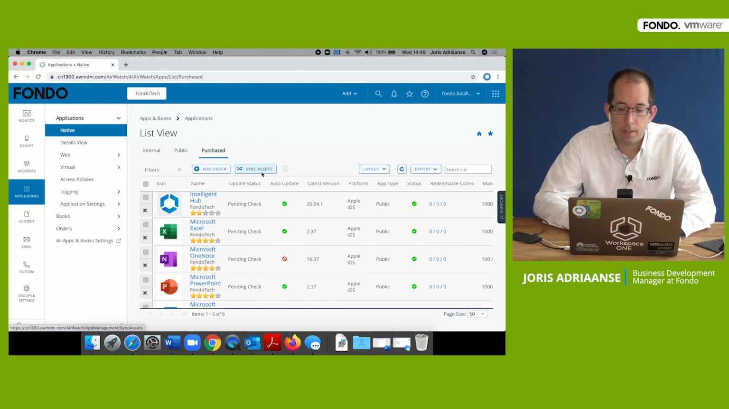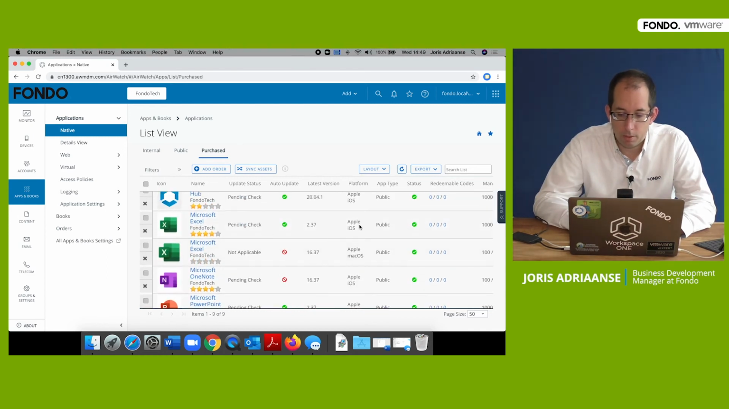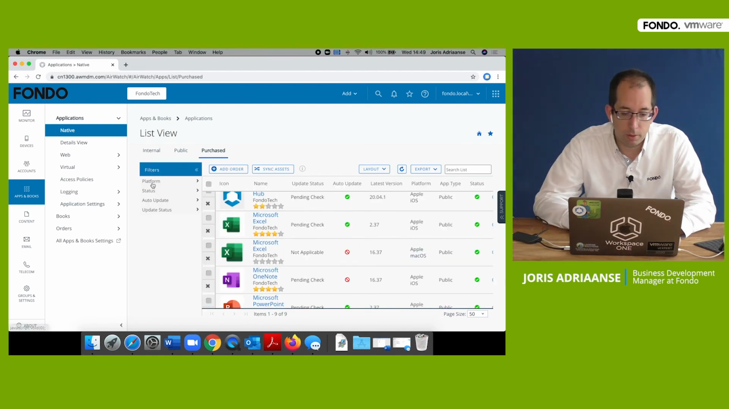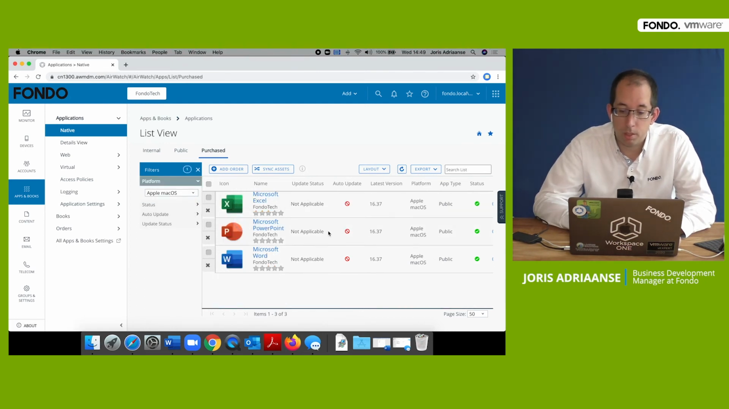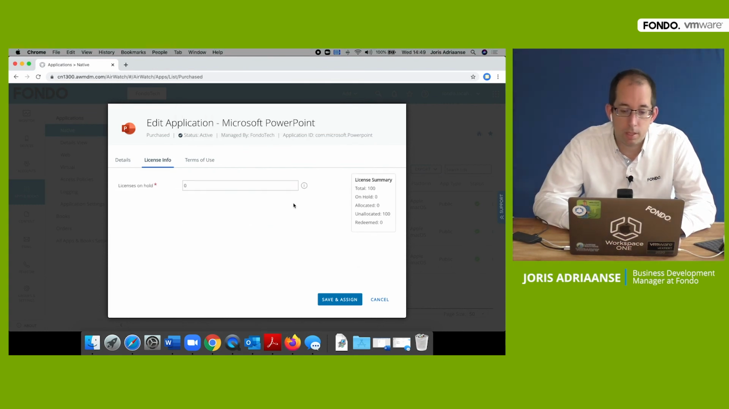So when we press Sync Assets to force a sync and refresh the page, you'll see that we now have the Apple iOS Excel, but also the one for macOS. And if we filter on platform, you'll see that Word, Excel, and PowerPoint are there. The same way we assigned iOS applications to the users, we can do to macOS. So for example, we'll select Microsoft PowerPoint, select Enable Device Assignment, press Save and Assign.